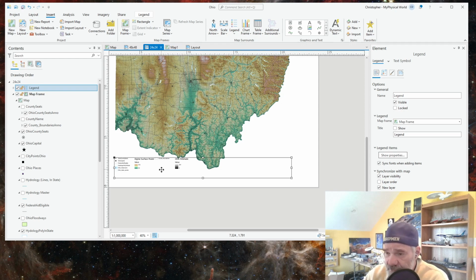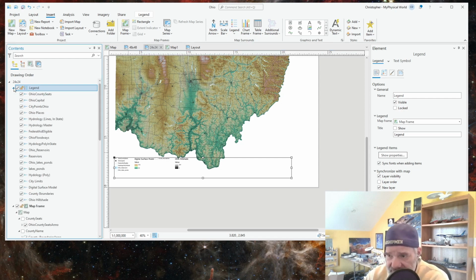All right. Now, first of all, now that I've added a legend to my map, on the left pane, notice we now have an item called legend. If I expand that, I see a bunch of items with check marks. These check marks mean that the legend is reserving a spot for anything that has a check mark, but not necessarily is this item showing in the legend.